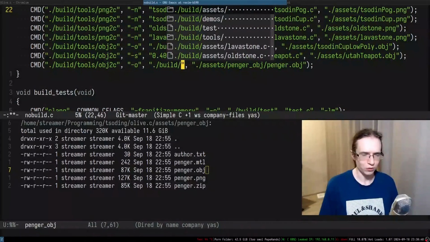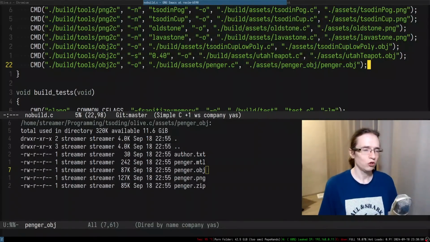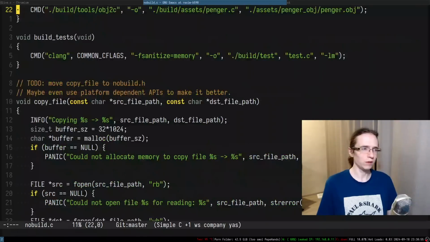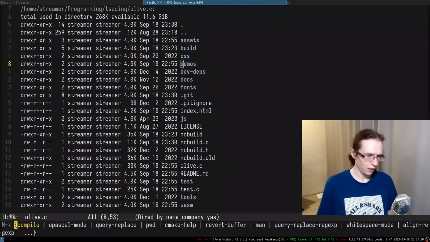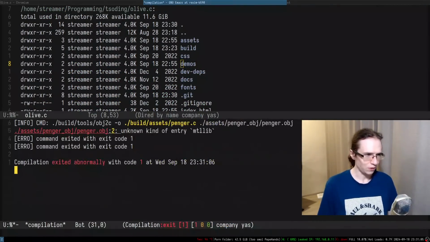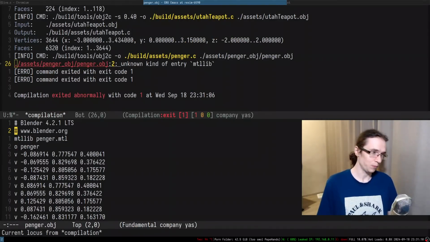Obviously, we're going to be outputting all of that stuff into the assets, and I suppose we can just say Panger C. It's obviously going to fail, but I just want to see how exactly it is going to fail. I'm really curious. Let's go ahead and do that. Maybe I can do something like assets, and we get: unknown kind of entry mtl lib.